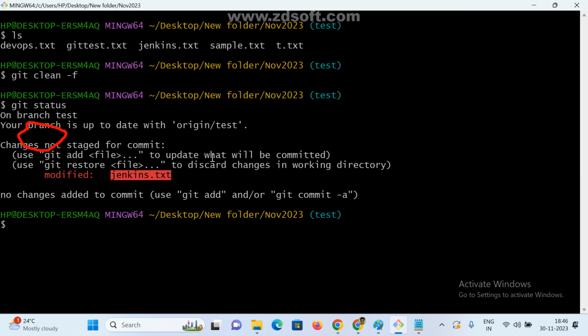Clear, Sadik? Karthik? Right, clear. Yes, sir. Okay, so only newly created files will be removed. It won't remove any modified files.